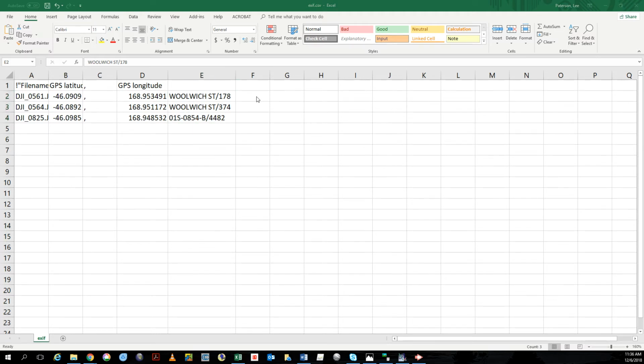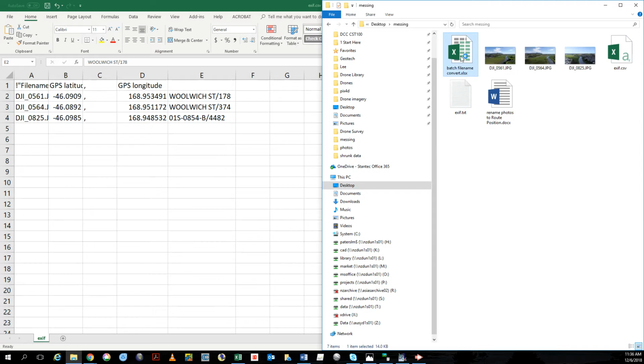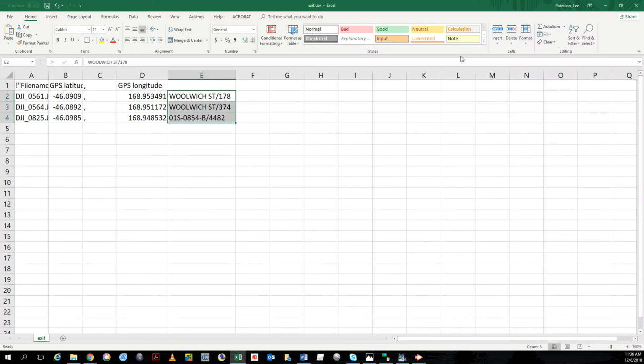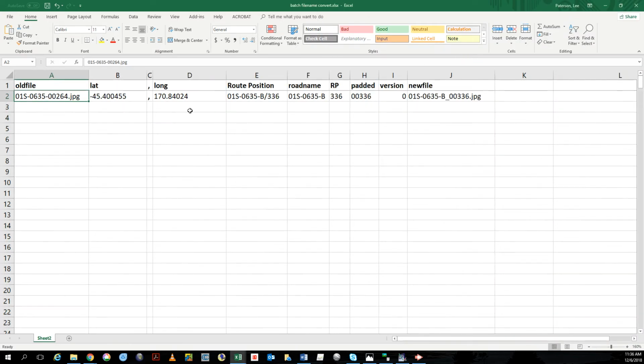So next thing I will do is open up Peter's little batch file name conversion tool, which is super useful. What this does is it looks at the existing file name. What we're going to be doing is changing the old file name to a new file name. We know the lat and the long, and we know the route position. So what Pete's thing does is it gets rid of the backslash and it pads out the chainage of the route position to make sure that it's all 5 digits long.